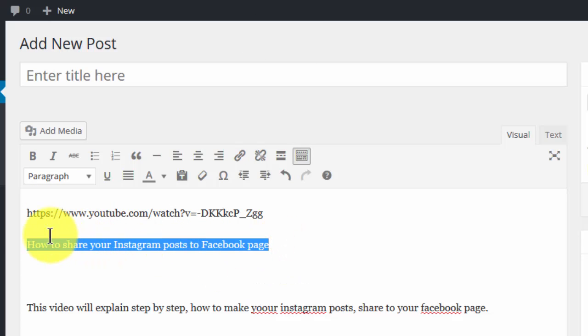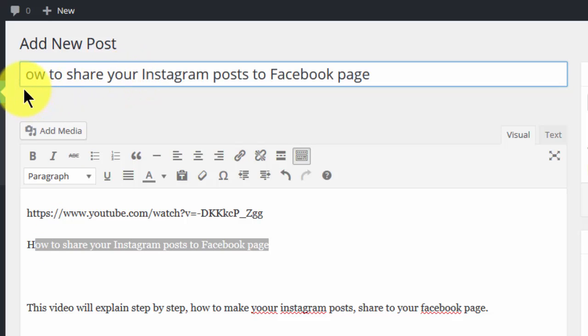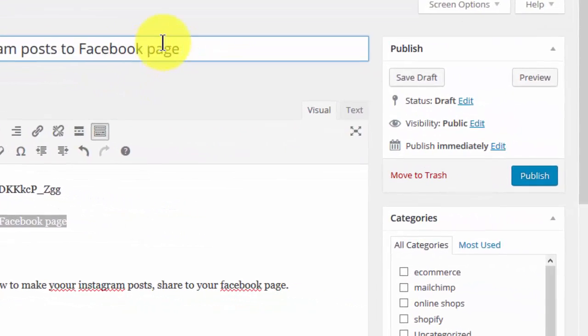How to share Instagram posts to a Facebook page. Control V. How to share your Instagram posts to a Facebook page.